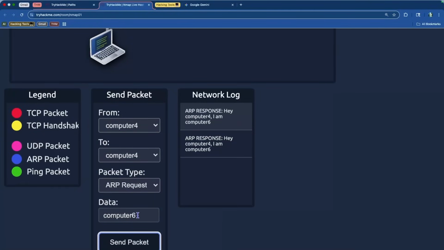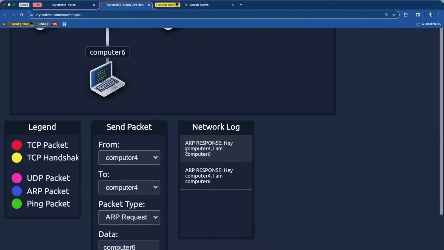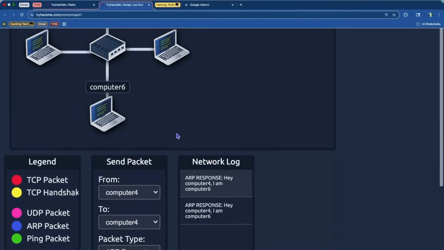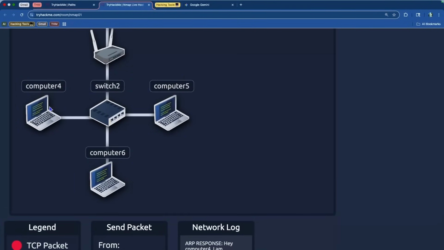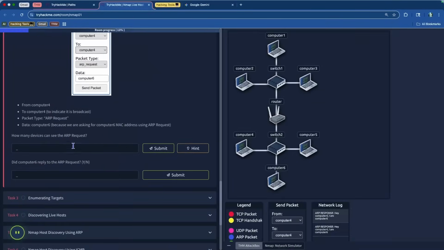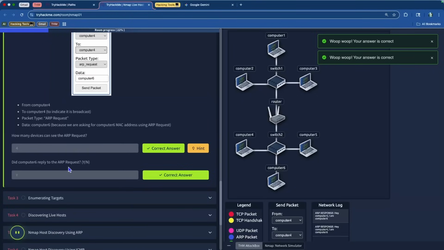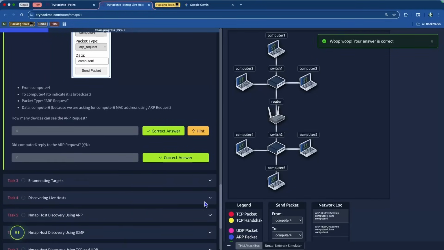We're trying to connect to computer 6, and then now we actually have something inside of the network log too. The ARP response is, hey, computer 4, I am computer 6. So that's computer 6 responding. And then this one says, hey, computer 4, I am computer 6 again. Oh, that's because I sent it twice. So computer 4 sent the request, and computer 6 actually responded. So now in this case, it says how many devices can see it. Again, it's 4, right? But did computer 6 actually reply to the ARP request? In this case, it did reply.